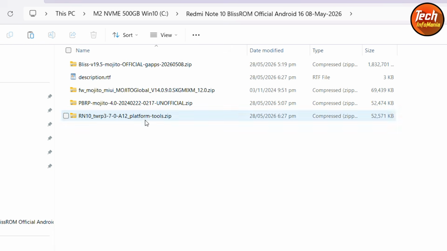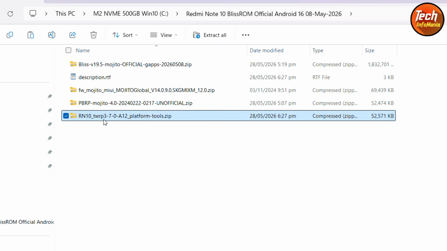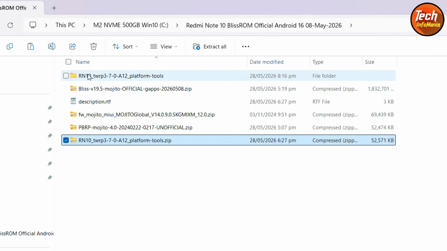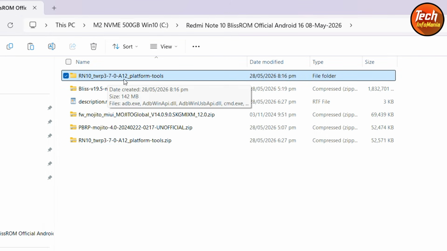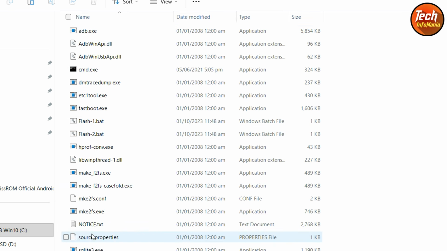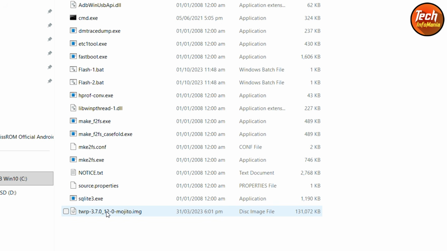After downloading, first extract the Redmi Note 10 TWRP in the same folder. And when it is done, open the extracted folder of the TWRP. Well, I have provided the patch files. We will use the patch files, and the recovery file is also provided in this folder.